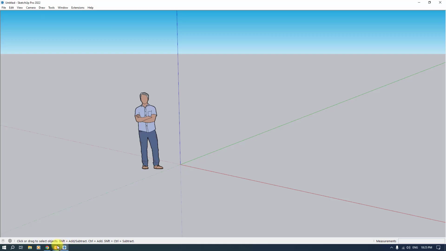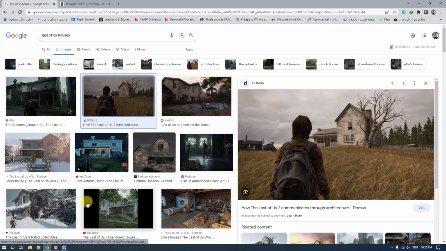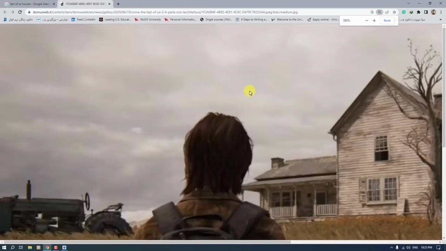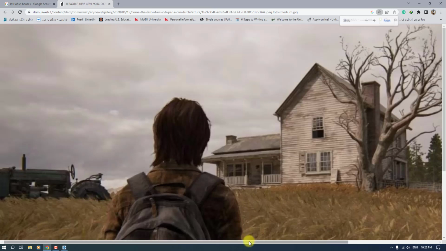Hello guys, what's up? I'm Suresh Designer, and today I want to talk about how we can model Last of Us houses in SketchUp. So I typed Last of Us houses in Google Chrome and found this image. Maybe most of you have played this wonderful game in the video game industry. Now I want to model this house on this screen, as you can see here.